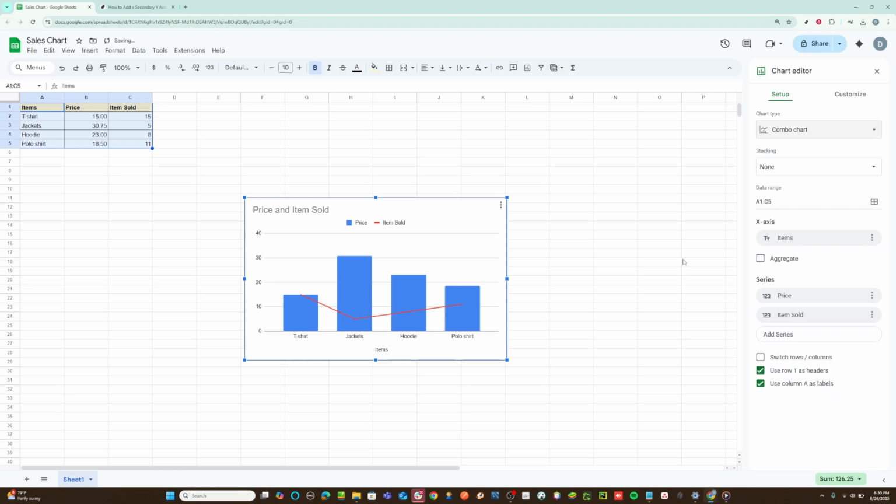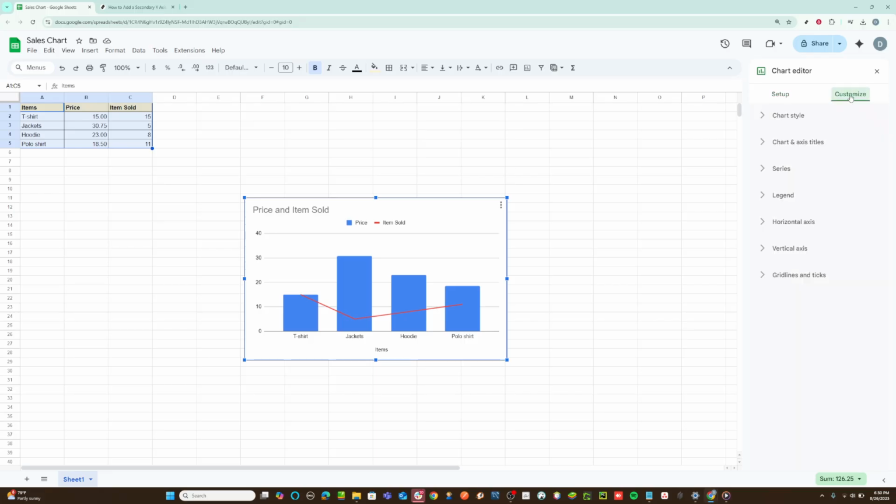Now, with the combo chart selected, let's customize it. Click on the Customize tab in the Chart Editor pane. From there, scroll down and click on Series. This section will let you decide how different data sets are shown within your combo chart.